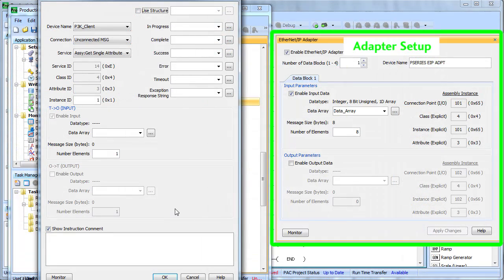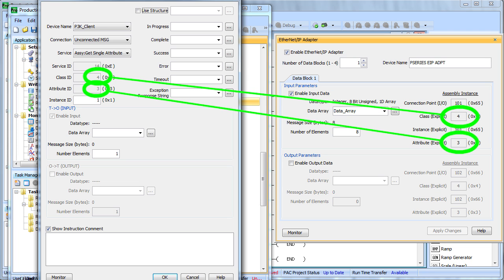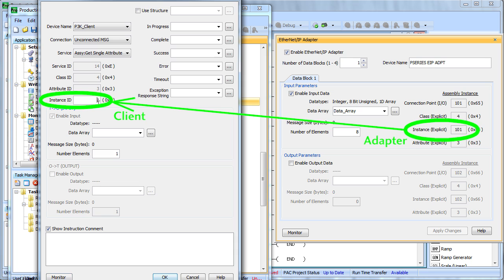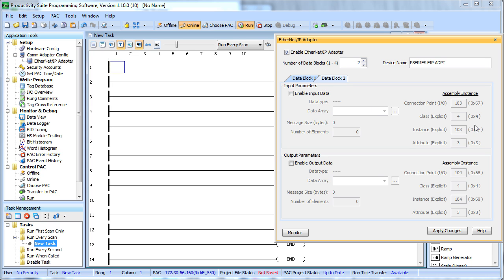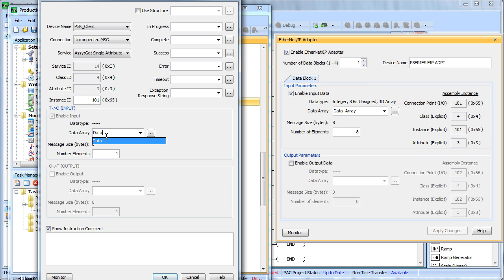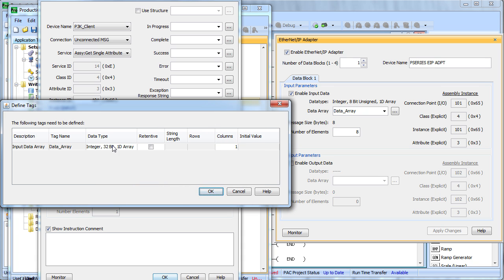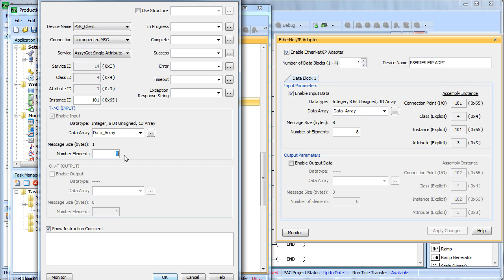Here's the adapter setup we did earlier in this video. Notice that the class and attribute are already lined up. All we need to do is tell the client that we want this instance, 101. If we had wanted the input data from a second data block or a second instance, we would have selected 103. We need a place to put that 8-byte result, so we'll go ahead and create that. Yes, we want to define this new tag, and we want to get all 8 bytes. We'll use the structure feature here, so we only have to type in one tag to monitor the status of the connection, and we're done.